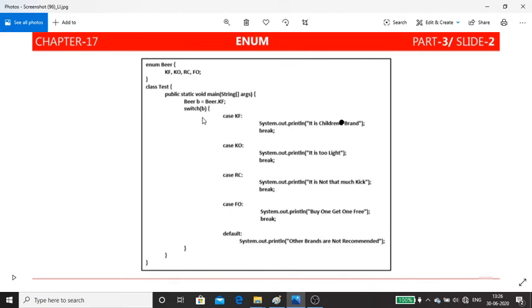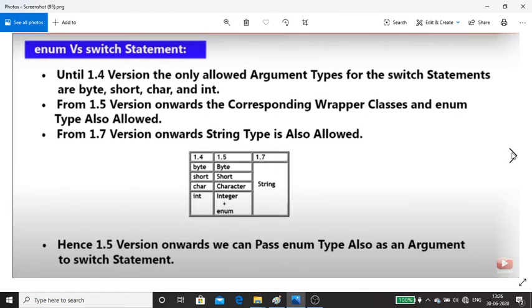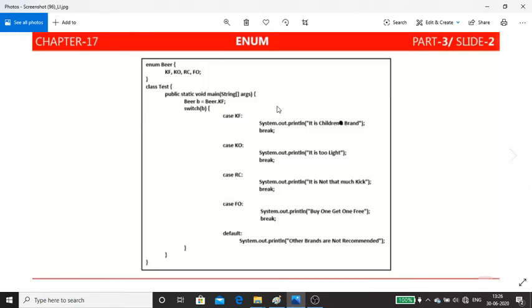If you want to send a string along with int and byte, in that case the version should be at least 1.7. So this is with respect to the different versions and the different values the switch will support. Now we'll see a complete program.